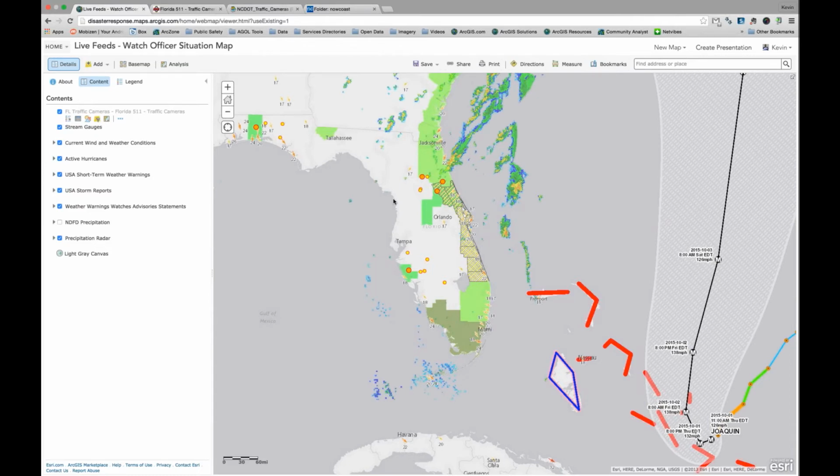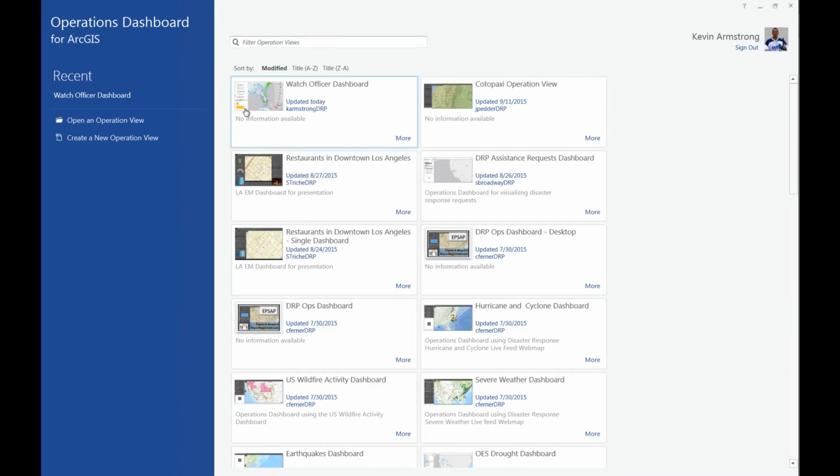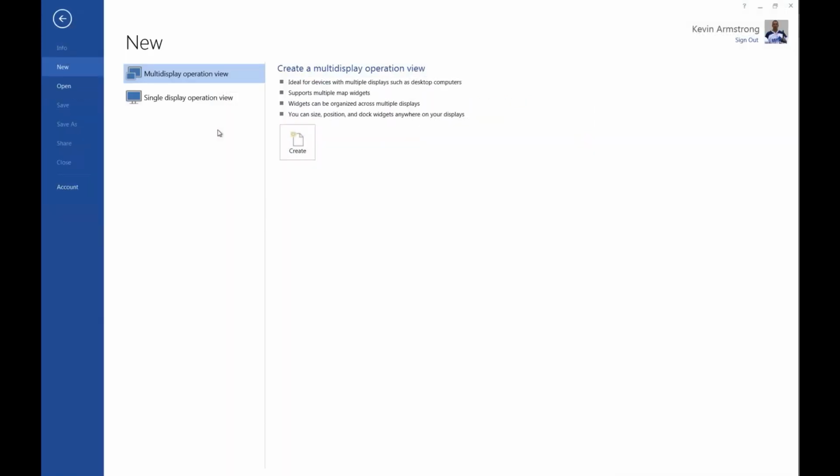Like Chris mentioned earlier, you want to have things that draw your attention in. Put some simple graphs and numbers on a dashboard so that you can look at it really quickly and you know the current situation. So I'm going to go over to Operations Dashboard here and go ahead and create a new view. And this gives me two options. So we can either do a multi-display operation view, or a single display. And the difference between the two is really where are you going to be viewing and interacting with this dashboard.